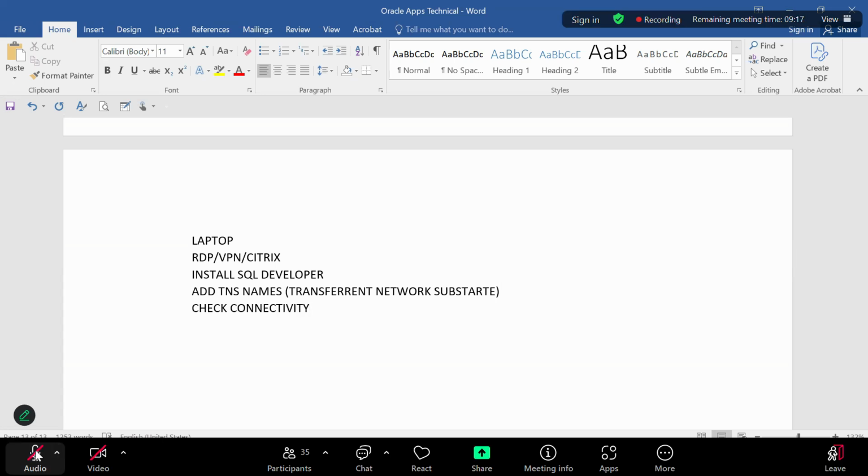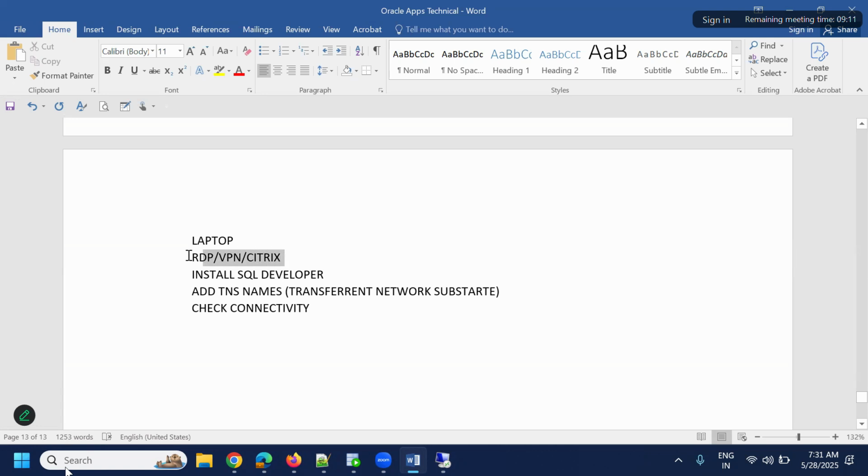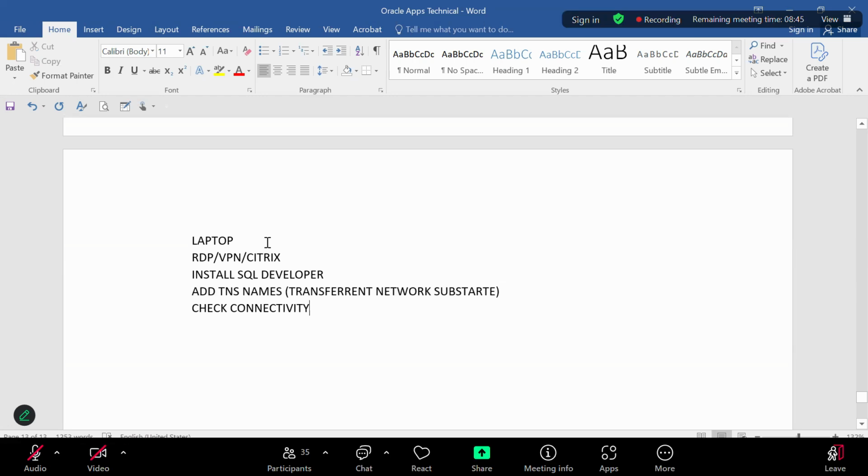So as a developer, these are the checks to connect to the database. First, we have to get the laptop. Then you have to check with your counterpart, like a team leader or manager, how to connect to the client network. Then install SQL developer. Then add TNS names. So how will you get the TNS names? From the TL. That's the right answer. Then at last we have to check the connectivity, whether it is working or not. So these are the things we have to do to connect to the DB. Then we are good on that.